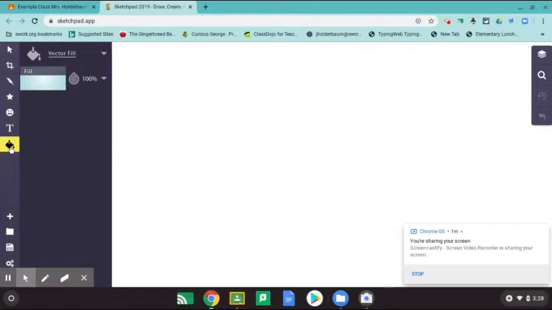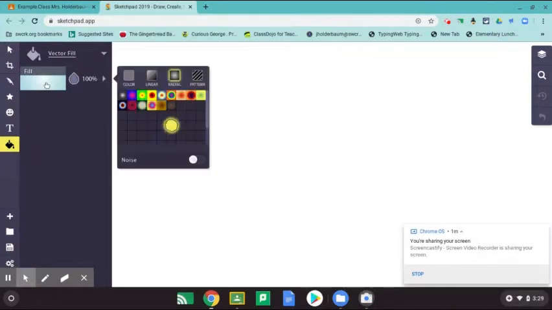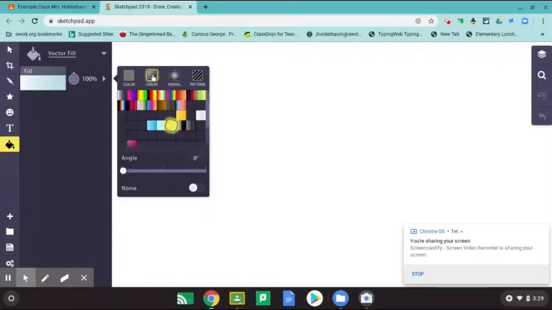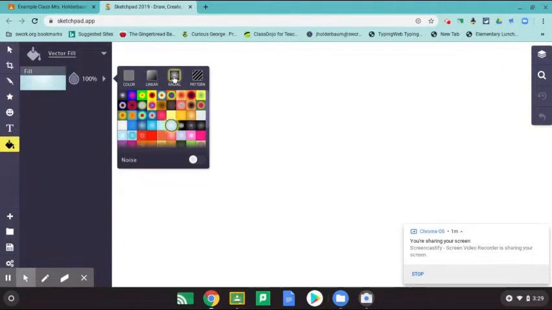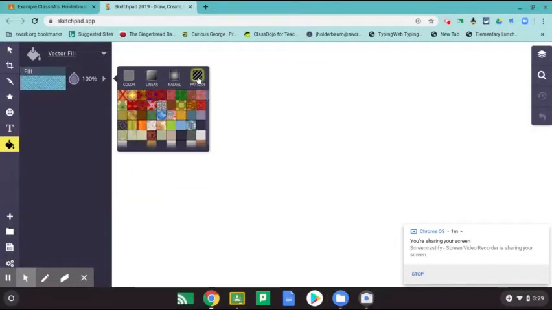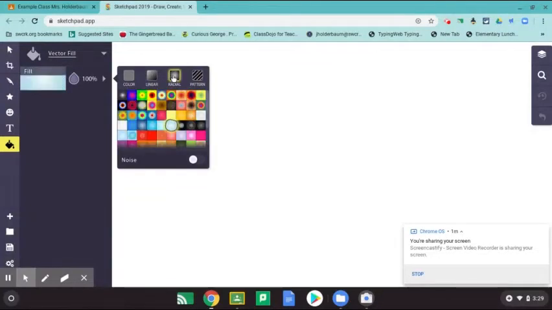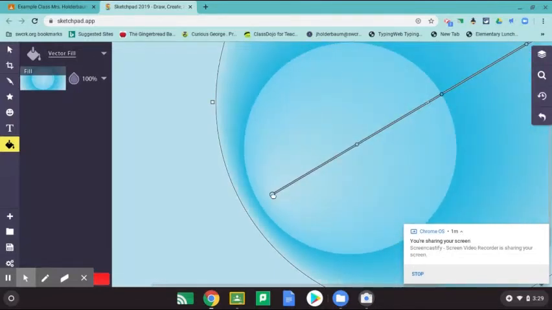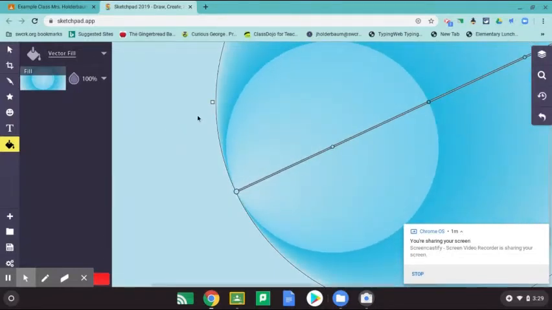I'm going to start out with adding a background, so I'm going to use this little button that looks like a paint spilling bucket called Vector Fill. You click here. You can choose solid colors, linear colors, radial colors, and you can also choose patterns. I'm just going to pick radial. Go ahead and choose whichever one you want. And then you put your mouse on the screen and you just kind of drag it around to make your background.